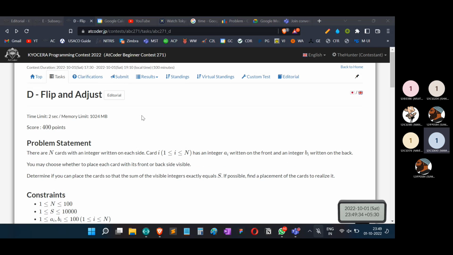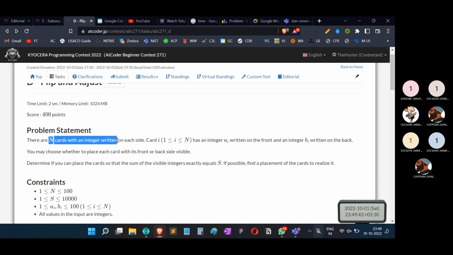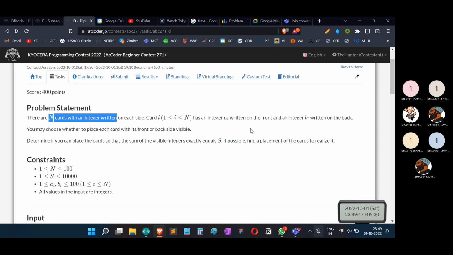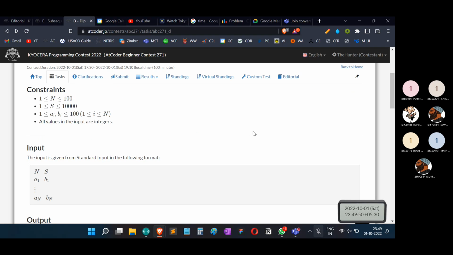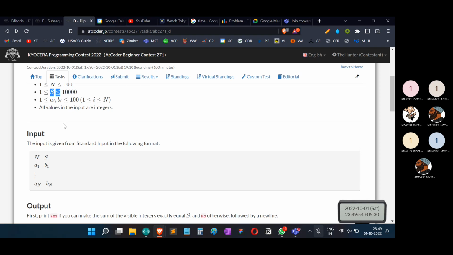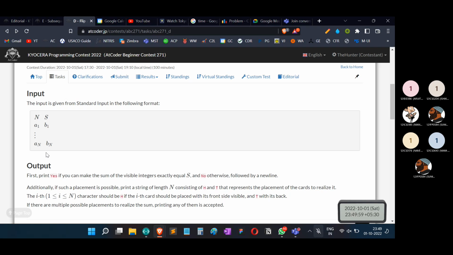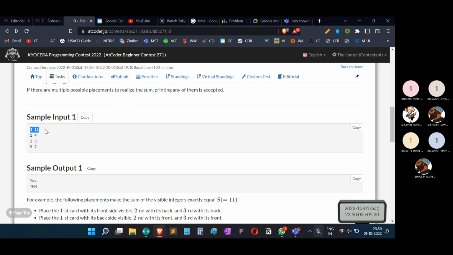So we are discussing problem D, Flip and Adjust, of AtCoder Beginner Contest 271. Here we have n cards which have two numbers written on either side of their faces, AI and BI. We have to make sum s using those numbers, and we have to include all the cards in that sum. Here we have three cards and we have to make sum 11.